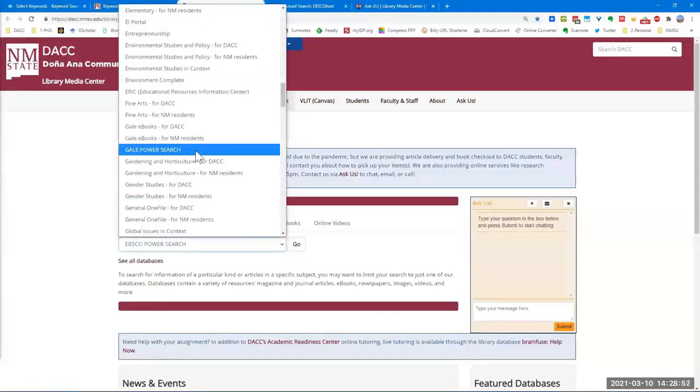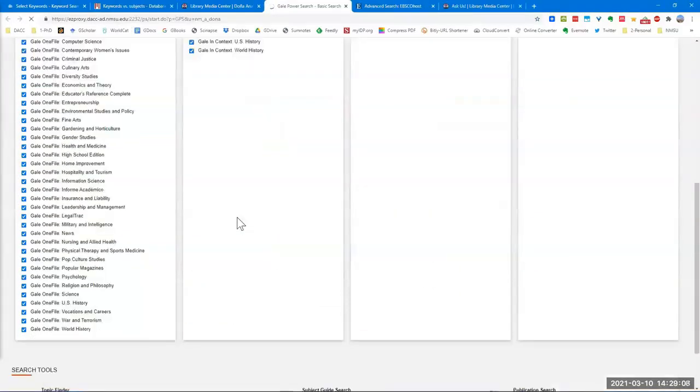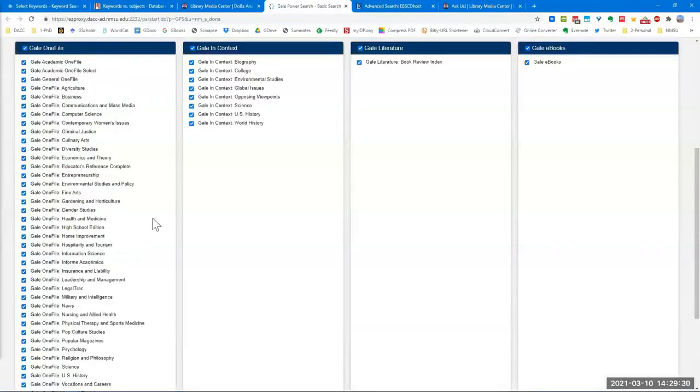With Gale, it's quite similar. Go down to Gale Power Search. Again, they're all selected, but you can unselect what you need. If you're doing something that doesn't require religion or maybe war and terrorism, then unselect them. Why search them? It's going to cause you a lot more sifting to find what you need. So you would go through here and choose which ones you think are more useful to you.